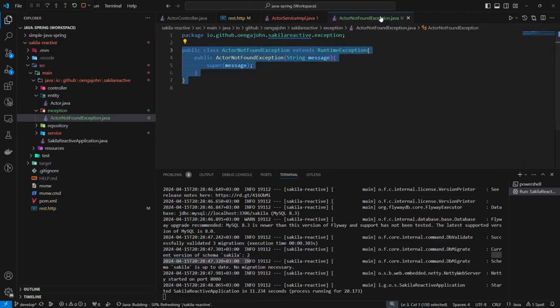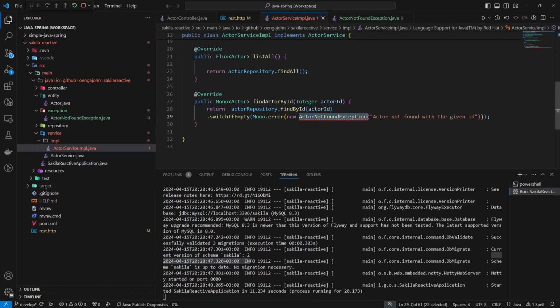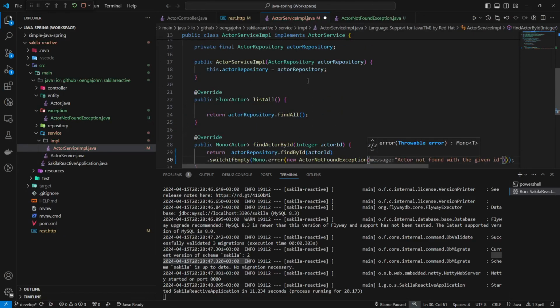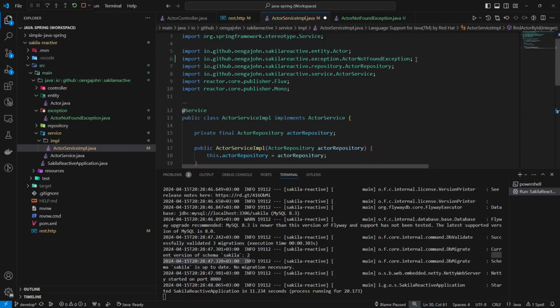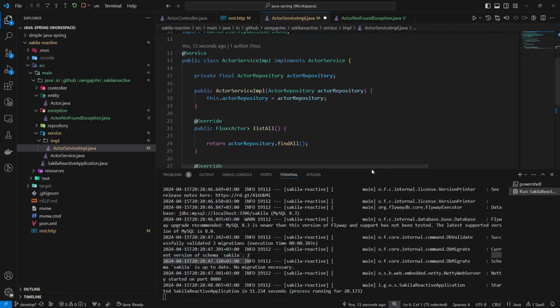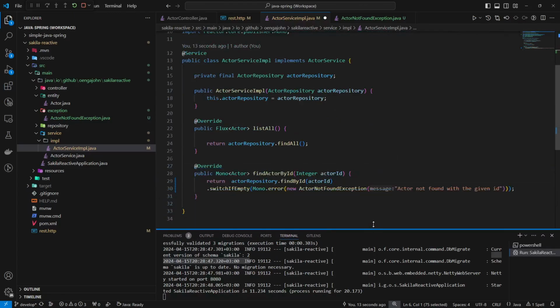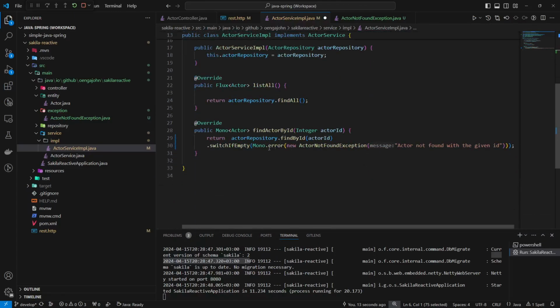So what we're going to do is just save that, then go back to this one, and then import that particular exception class. So we're just going to import that. As you can see, we have imported that from the exception folder. So that is all that we need to do in order to throw a custom exception, by just introducing this switchIfEmpty. Whenever we don't find anything here, then we can make the call to this one, and then this one will be able to return an error.